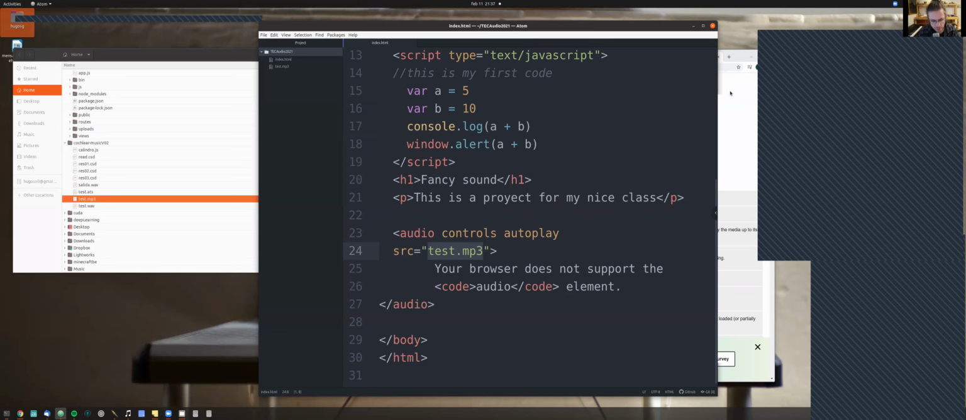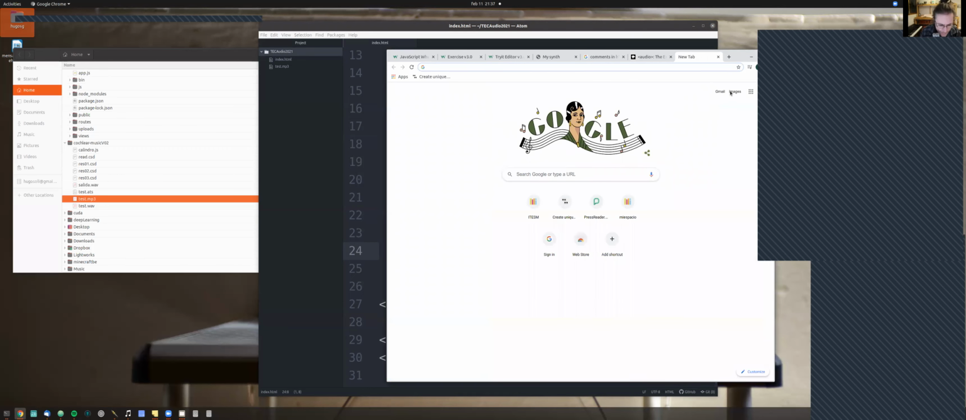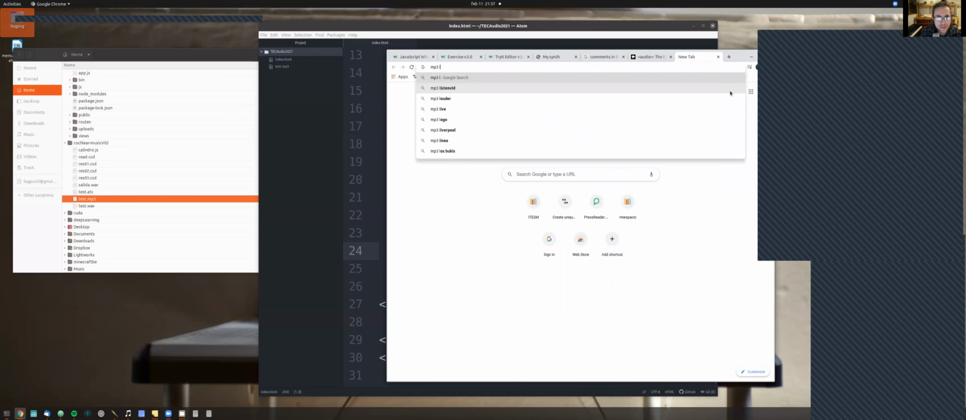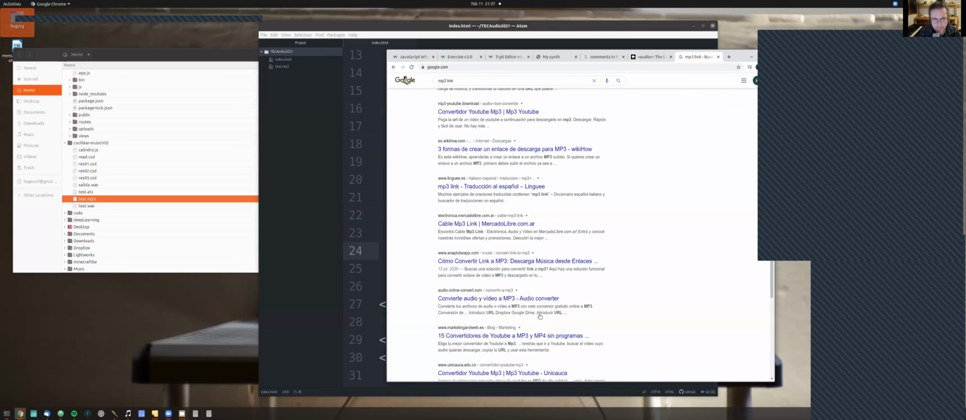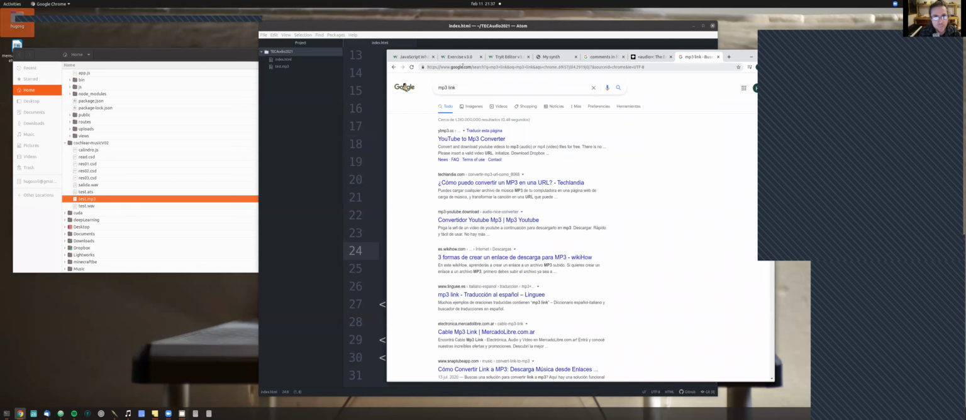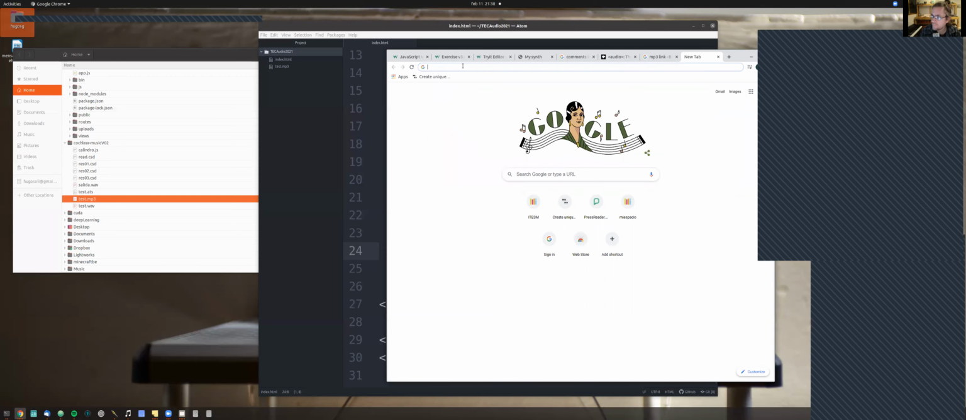But you can also select a small MP3 for link. I don't know. Let's see if we have a small MP3. We need to find a small link of an MP3. I don't know where to find a small MP3. Where can I find a small MP3 that is on the web and it is easily accessible?